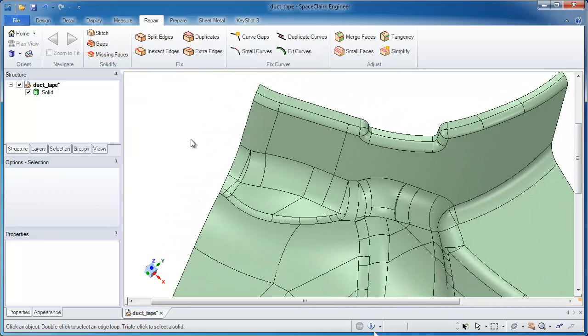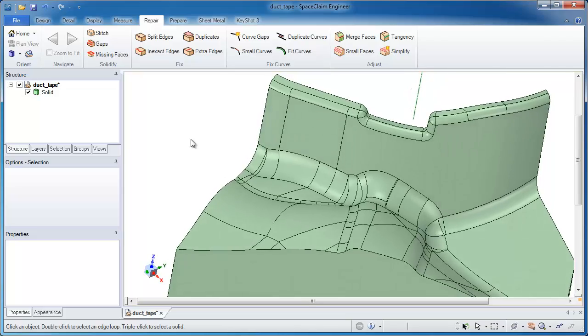So that's how we can take corrupt data and turn it into something good with just a couple of clicks and using a couple simple tools.